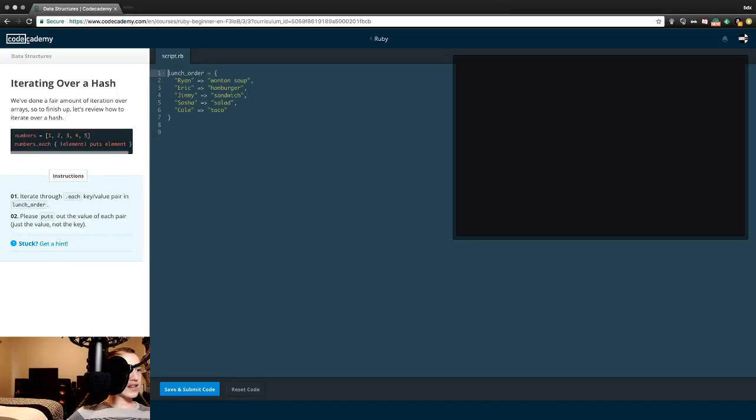Okay, lastly. 16 of 16. The final hurrah. For now, kind of. We're still gonna decide if we do the activity stuff afterwards. The histogram? Sounds messy. Iterating over a hash. We've done a fair amount of iteration over arrays, so to finish it up, let's review how to iterate over a hash. Numbers 1 through 5, numbers.each do element, puts element. Instructions: iterate through each key value pair in lunch order. Please puts out the value of each pair, just the value, not the key. Get a hint.